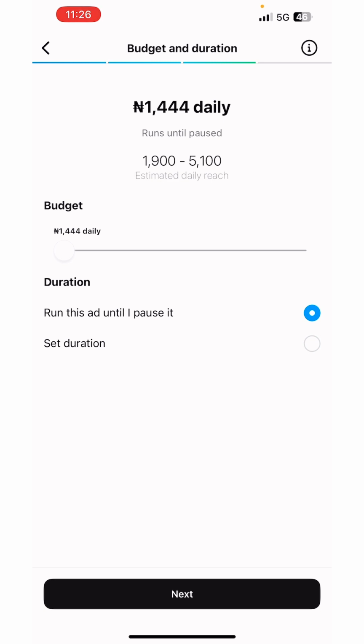Okay, so before we do that, you could see the estimated daily reach is 1,900 persons to 5,100 persons for this amount. So take note, if we increase the budget, we'll get higher reach. Okay, so let's go back to our budget. It's 1,444 daily. Okay, so let's click on the next button.